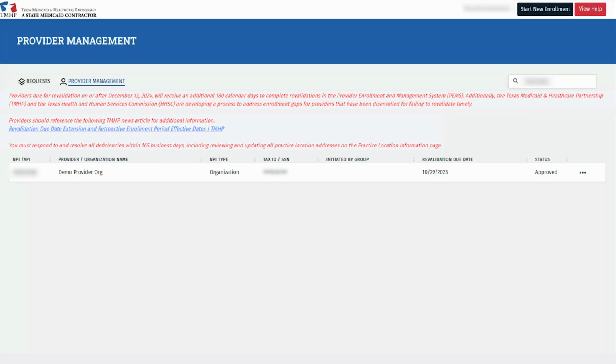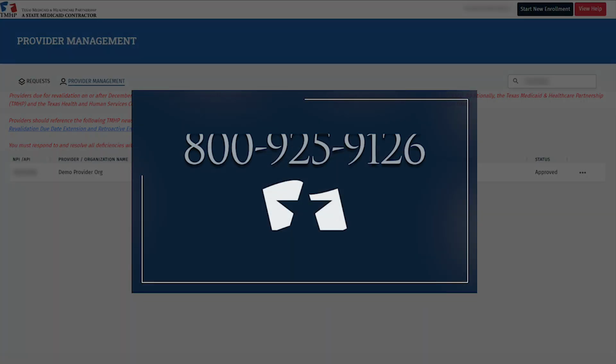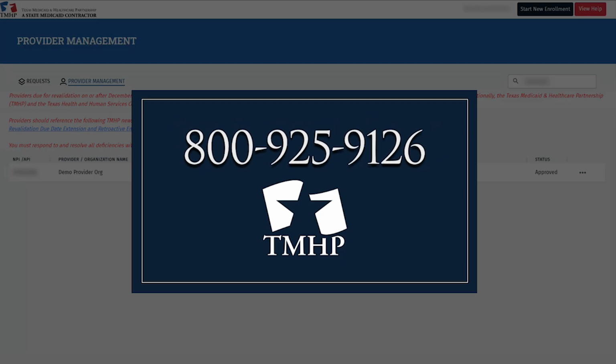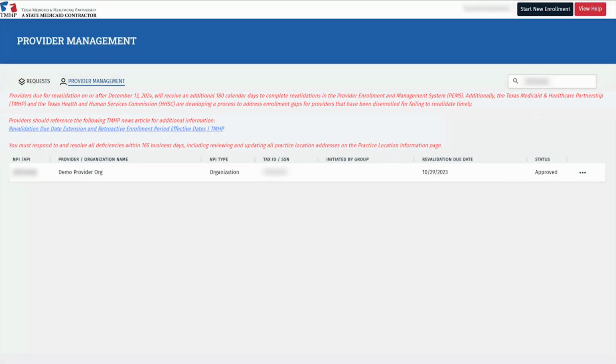Information that is required for the various provider types that use an organizational NPI will vary. If you have questions specific to your provider type's enrollment requirements, reach out to TMHP for assistance at 800-925-9126. Today we will focus on what fields need to be completed in PEMS to successfully submit the revalidation request.